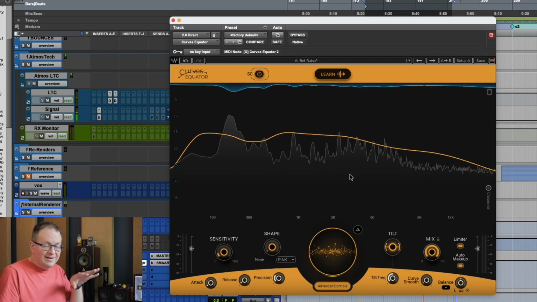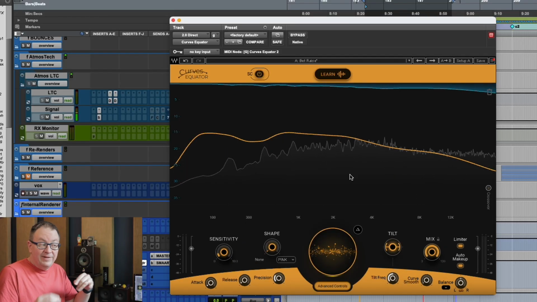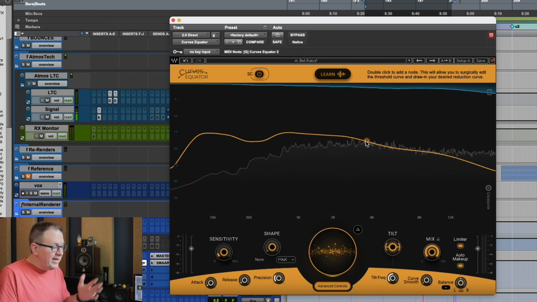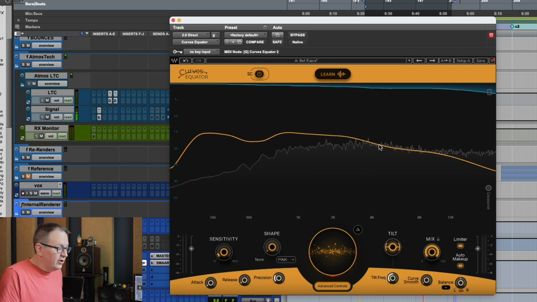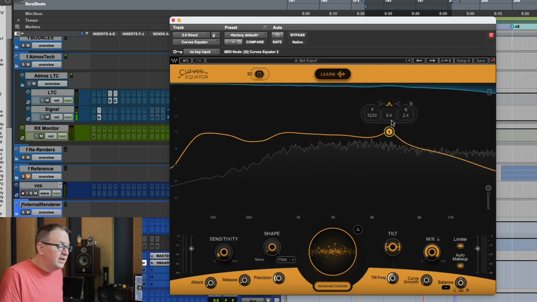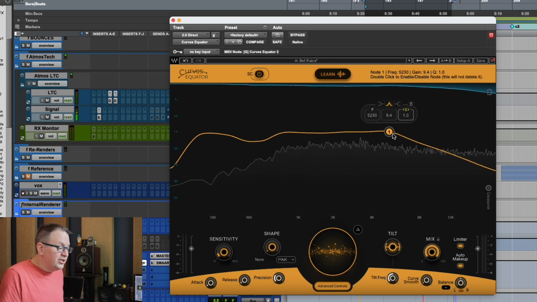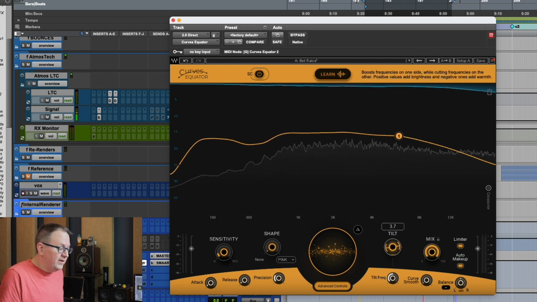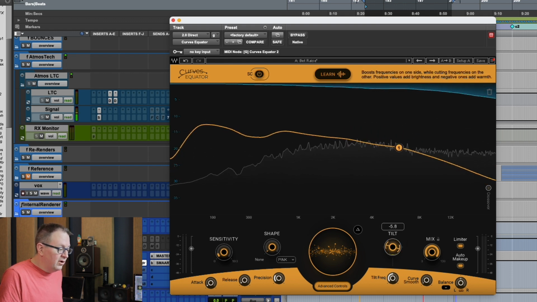So to me, this cleans everything up. Everything gets a lot clearer when I turn it on. So kind of a cool thing. And, you know, you can tweak this stuff a little bit, like these threshold curves. You can add these little nodes and kind of reshape things if you want. There's like this tilt feature. There's a lot more to this.